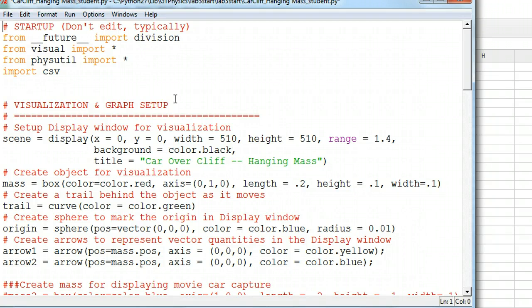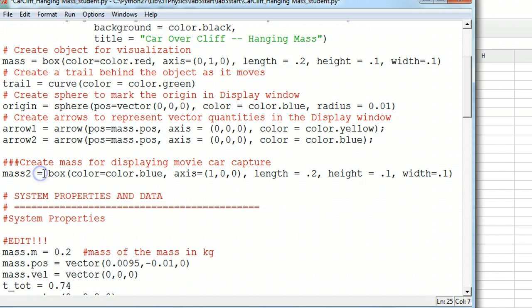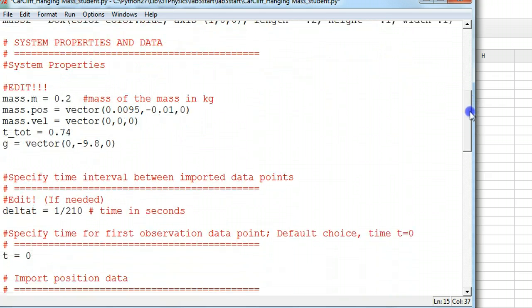Alright, once you have your file saved as a CSV file, you can go into your Python program, and we're not going to change anything up here except for this one thing. This mass 2 is going to represent the position of our hanging mass according to the video capture data. I made it a different color, blue, instead of red, and I also oriented it sideways rather than vertically. This was just to make it very clear what we were looking at.